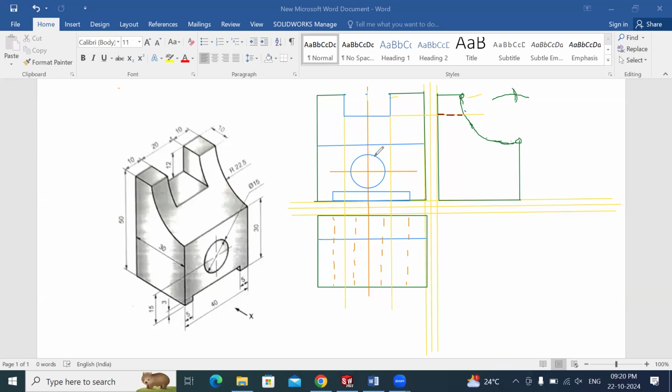Similarly, here this hole is not visible. 1, 2, 3. These 3 projections again you need to take in the side view. So let us take one by one. From this point, take horizontal projection line. ये इसका ही है, तो no need to take it.